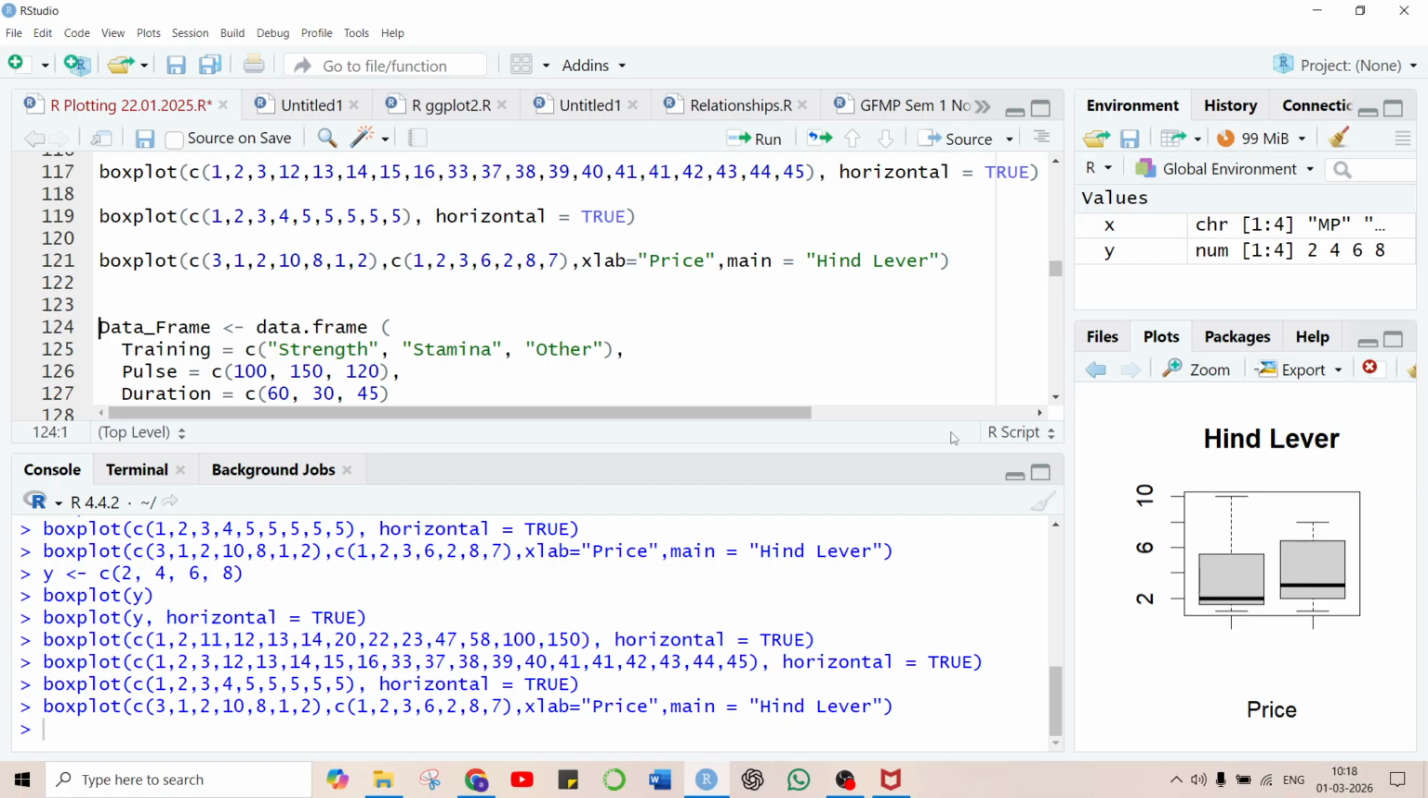Now let us create a data frame and make it as a box plot. So the variable name is data frame. For creating a data frame, I have to use data.frame in small letters. This is the function to use to create a data frame. So here I am making 3 parameters: training, pulse and duration. That means I am creating a health related data frame.